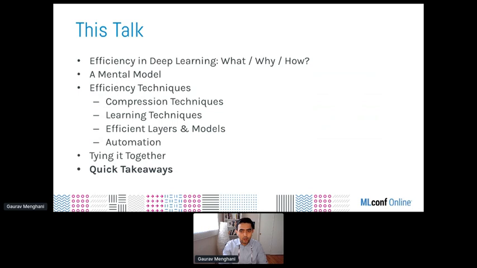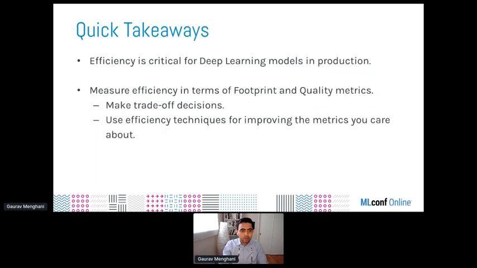Now, I would like to end the talk with some quick takeaways. Firstly, efficiency is critical in deep learning models in production, so we need to give a thought about it when we're training and deploying these models. It can be measured in footprint and quality metrics, and you have to pick the trade-off that works for you. Not every problem would have the same trade-off, so you have to make those decisions. And once you make that decision, then you can decide based on the mental model we provided which efficiency techniques work for you.